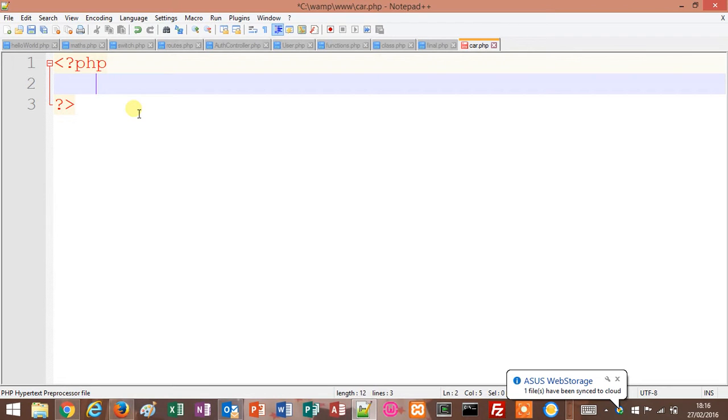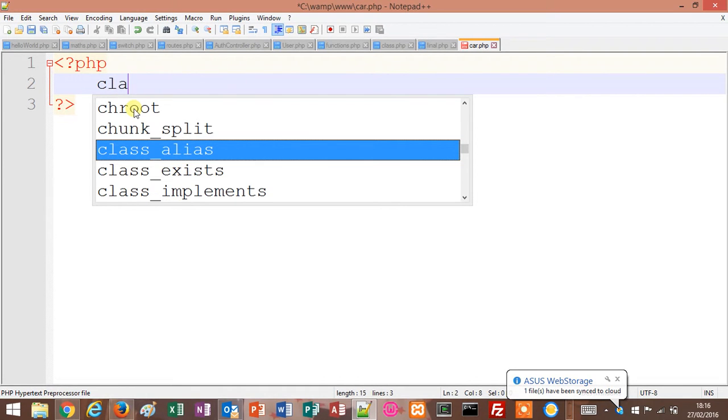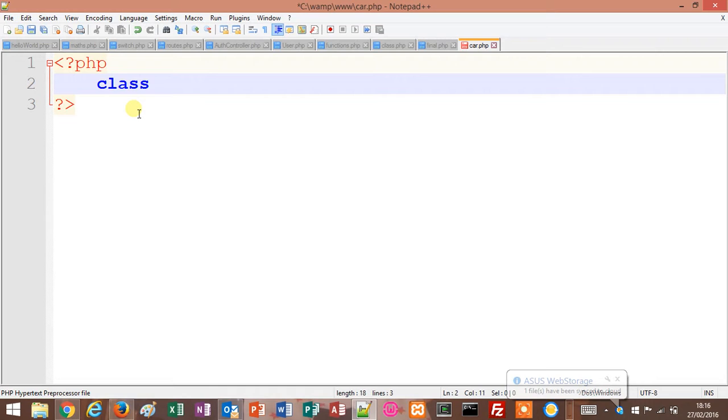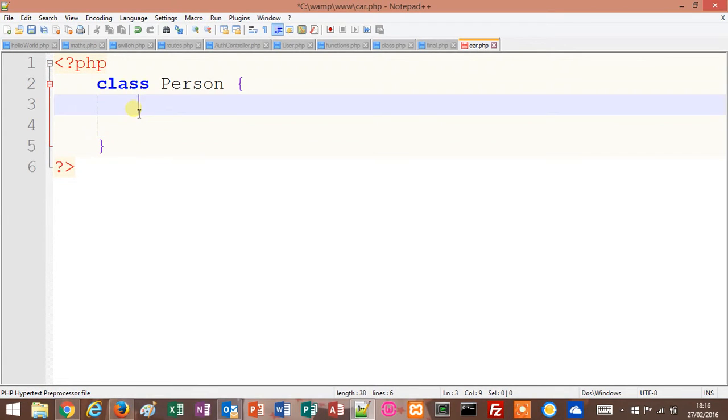So we start off, before we can create an object, we have to define a class of that object. To define a class, we start with the keyword class, and then after the keyword class, we put the name of the class. So I'm going to create a person class, and in here, I'm going to use the keyword public. Don't worry about what the keyword public means just now. I'll explain that in due course, but for now, we'll just put the keyword public.